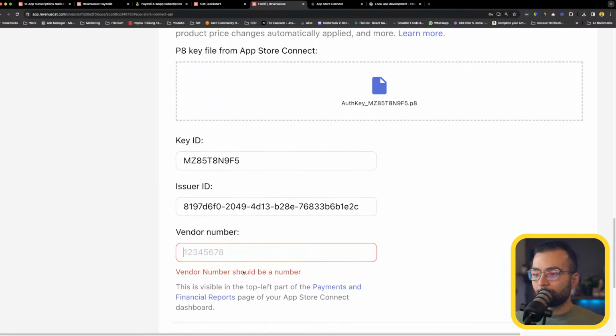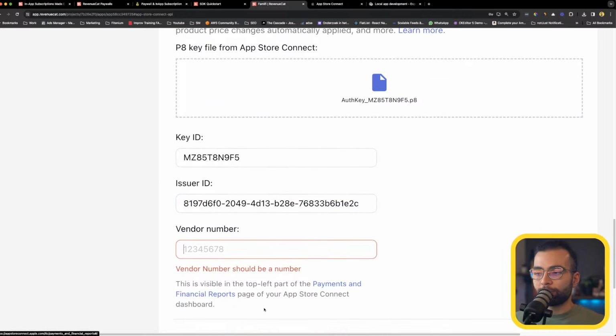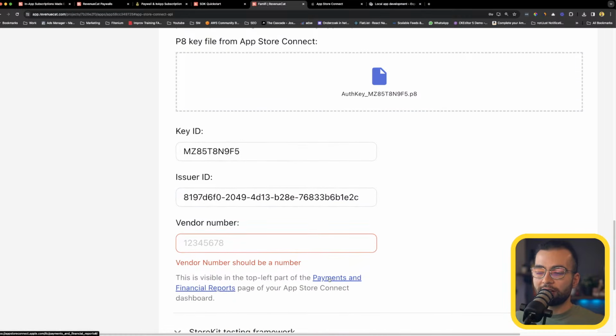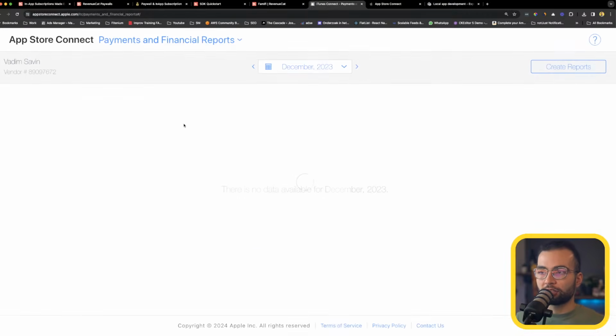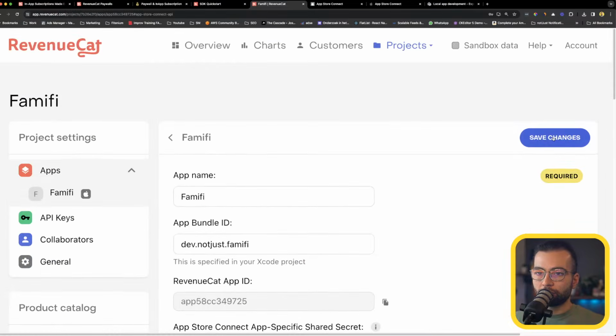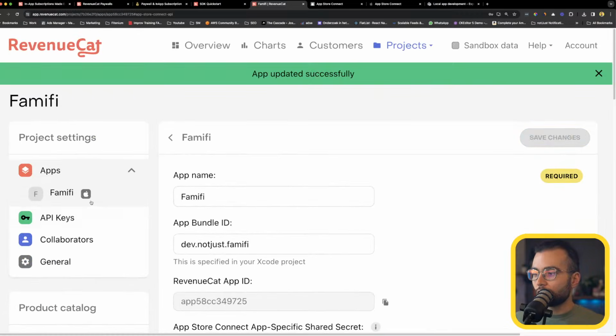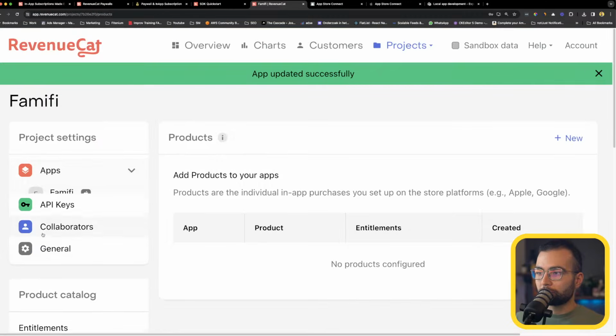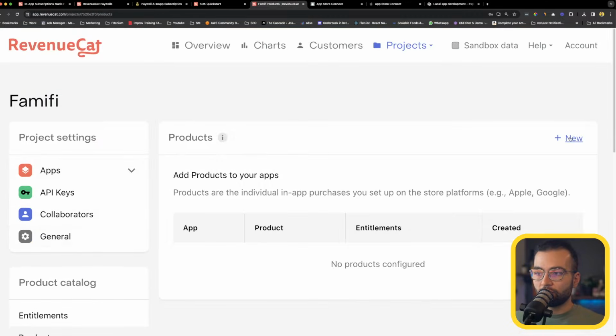And for the vendor number, this should be visible in the payments and financial page report. So simply press on this link. It will open up your payments and financial reports. And at the top, there will be your vendor ID that you can copy and paste here. After that, make sure to save the changes, and let's go back to our product catalog, products, press new.